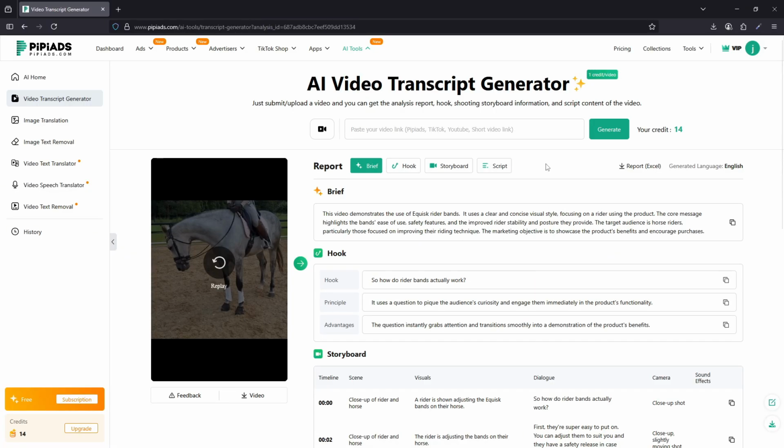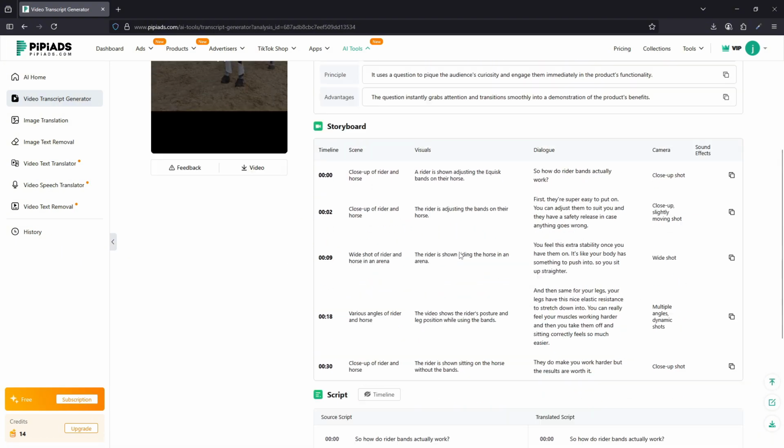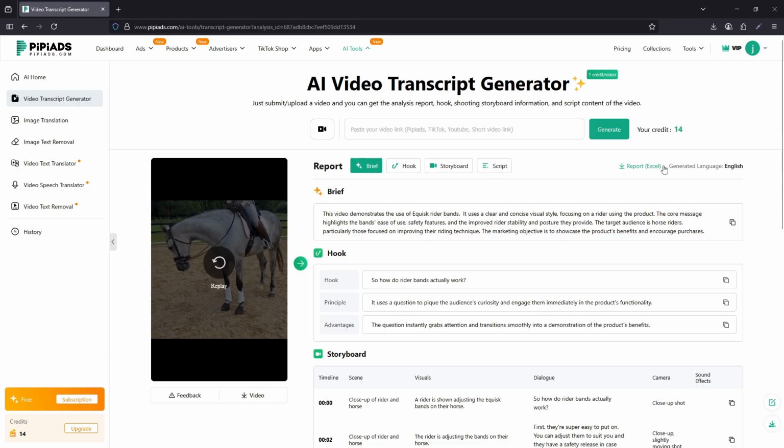Now as you can see, it's already done. I can assure you guys that this didn't even take 1 minute. Here are some navigation options that will help you navigate easily. Here we have the report. You can download an Excel report. The generated language is English.